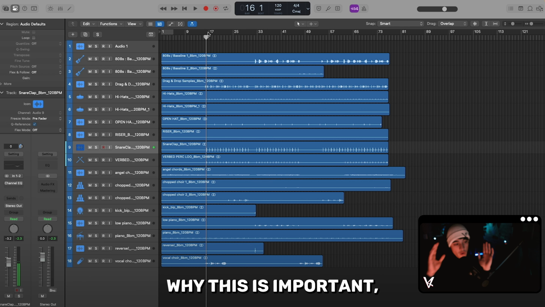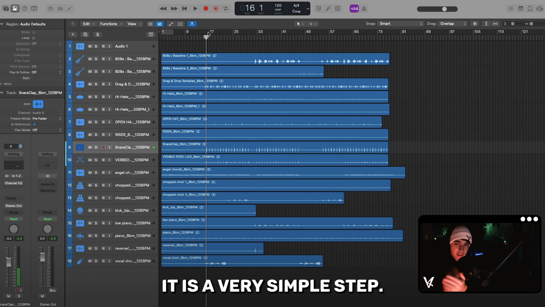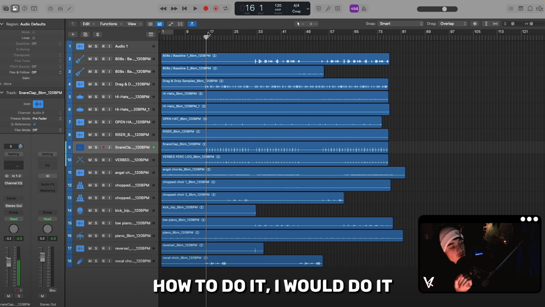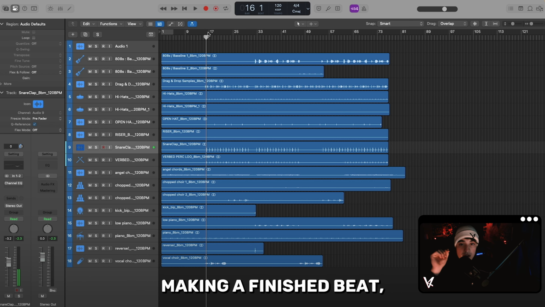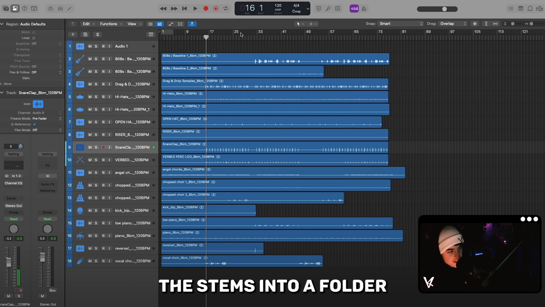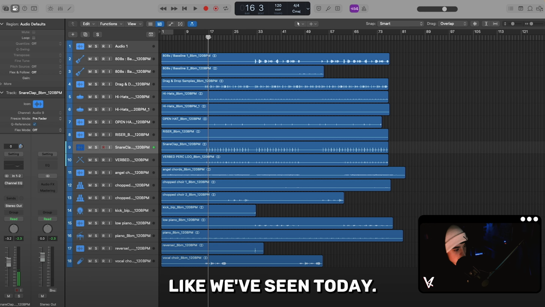I could go on and on about why this is important, but ultimately it is a very simple step. Now that you know how to do it, I would do it every single time you're done making a finished beat. Just export the stems into a folder like we've seen today. Overall, song stems really empower engineers to elevate your music to the next level. It simplifies their process and eliminates a lot of the technical challenges engineers have when they're working with just one beat or instrumental audio file. Can't stress it enough, export your stems. It is super easy to do, and it makes a huge difference in the final song.